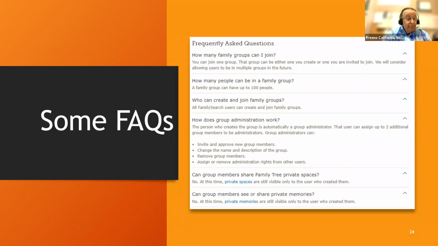How many groups can you be in? You can be in one. If you want to be in more than one, you have to leave the one and then go into the other, and then vice versa. They're thinking about maybe allowing multiple groups in the future, but for now, one. Your group can have up to 100 people in it.